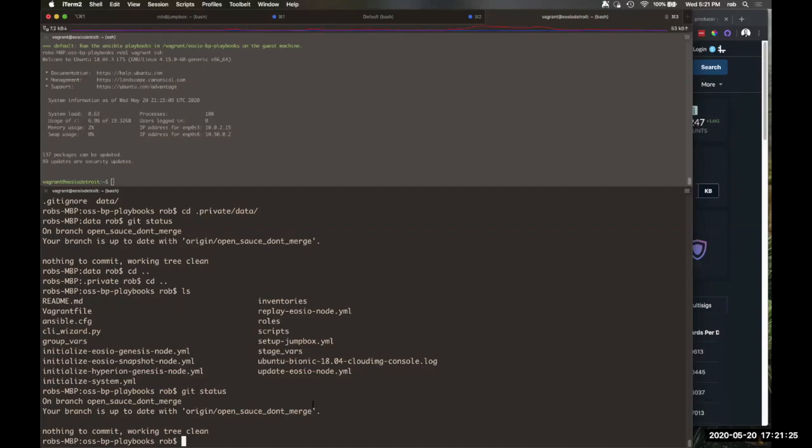And so now that we've set up, let's give it a shot. It just takes one command and you'll have a fully bootstrapped node set up. So with ansible-playbook, then the playbook, that's the entry point. We're going to do one called initialize EOSIO Genesis node. We've also got initialize EOSIO snapshot node, which will use a configured snapshot in order to create a node that doesn't have to sync from the first block.